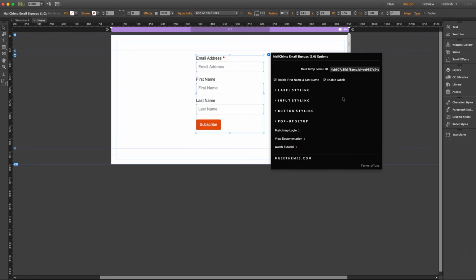Now keep in mind, although my Muse canvas here is updating the preview nicely, this might not necessarily always happen, depending on a variety of factors. But regardless of what you're seeing on the canvas here, it's a browser preview that you'll need to get a more accurate depiction of what's actually happening. So if the settings aren't being reflected or if you're seeing nothing at all, don't worry, just give it a browser preview and you'll be good to go.